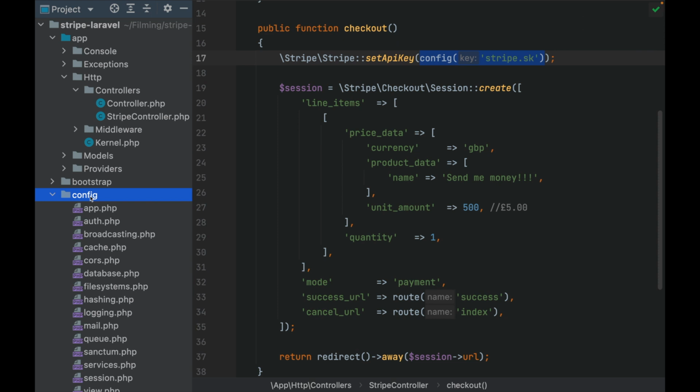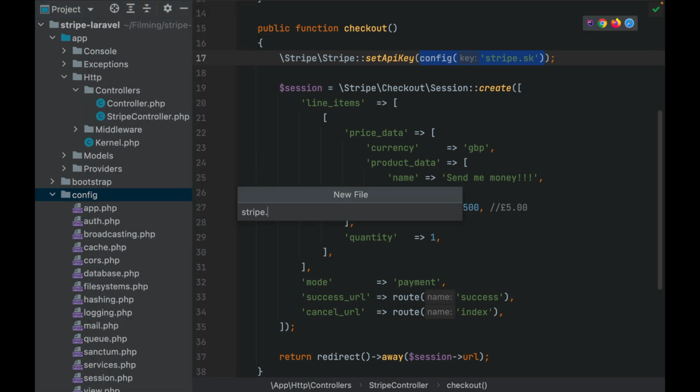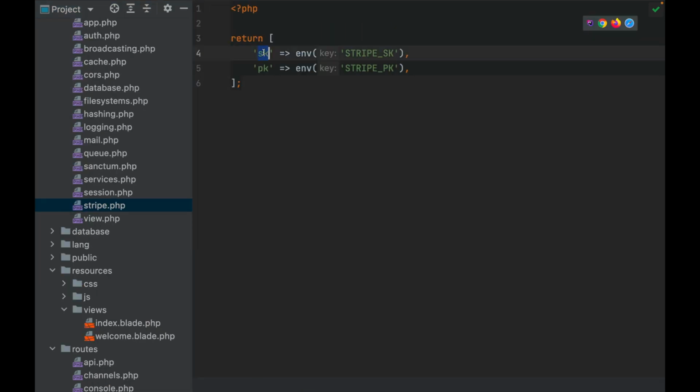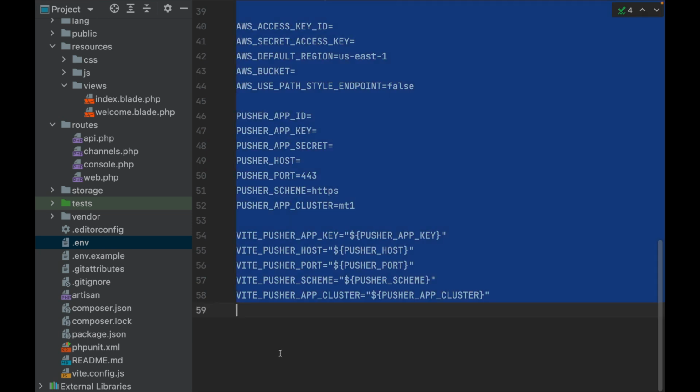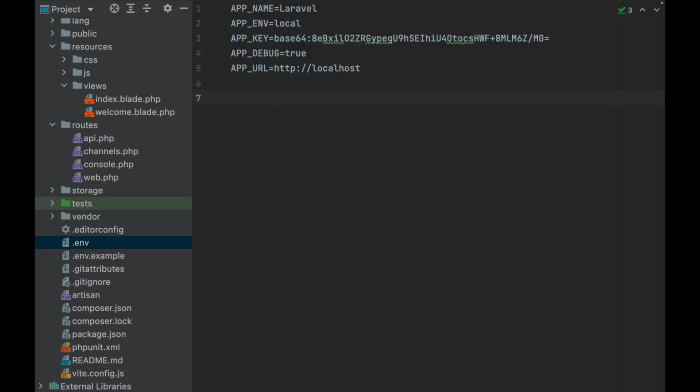So go to config and create a new file called stripe.php and put in the following. You want an SK to the environment STRIPE_SK. And the same for the PK. This is your secret key and publishable key. Then lastly, you want to go to your environment file here, pretty much delete everything in there apart from the top. Then we're going to put in STRIPE_SK equals and STRIPE_PK equals.